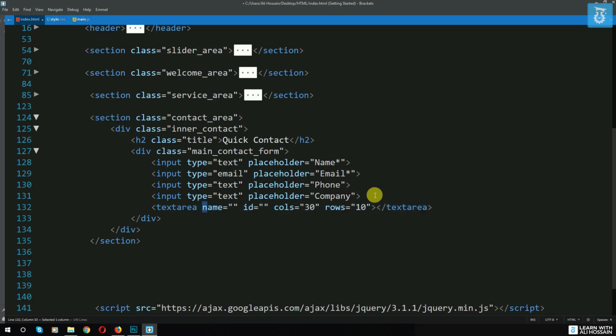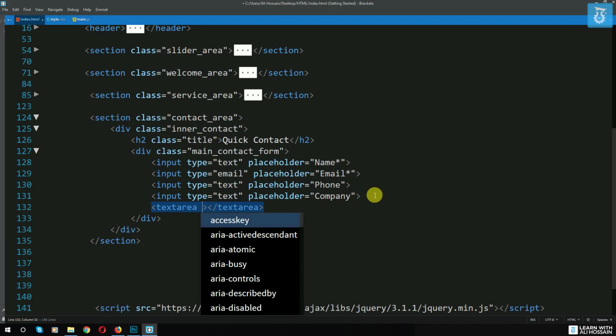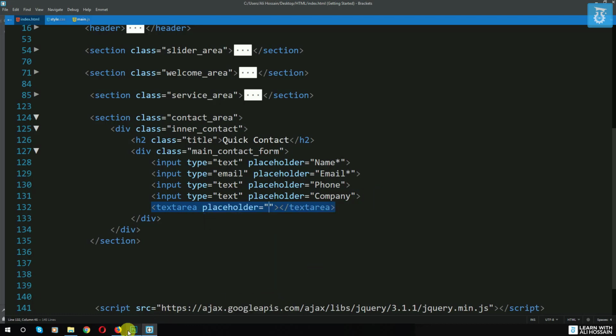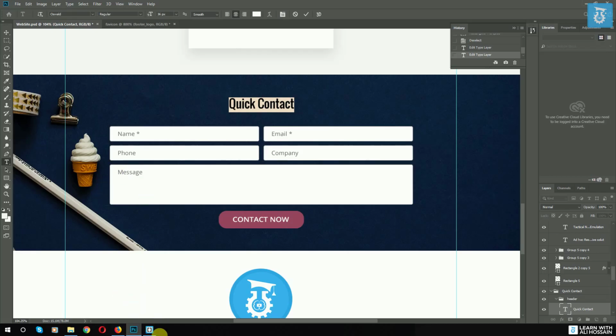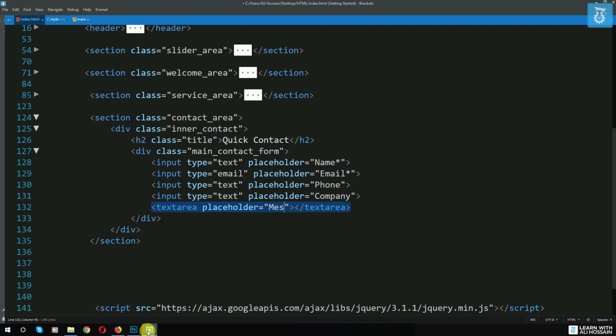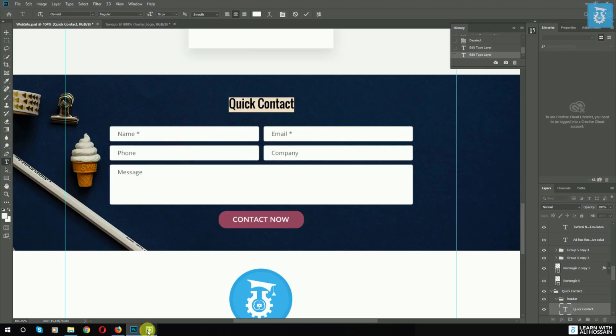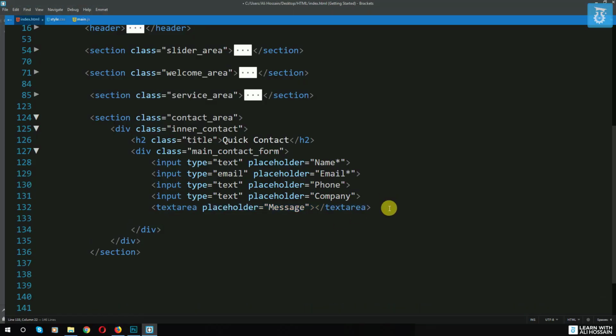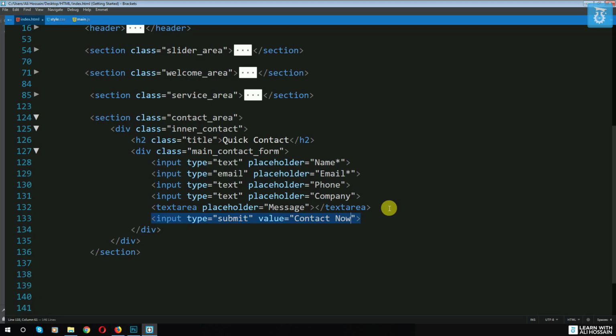I don't need this, so I can remove all from here. It will be placeholder, and placeholder is message, and then I need a submit button, contact now. Value will be contact now.